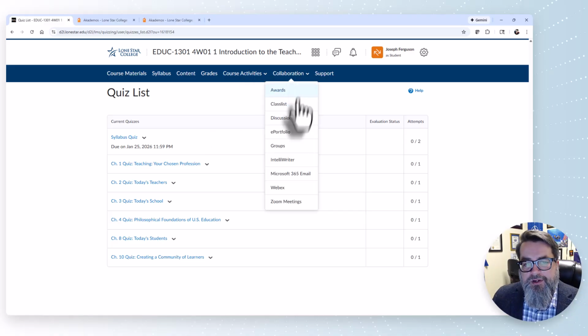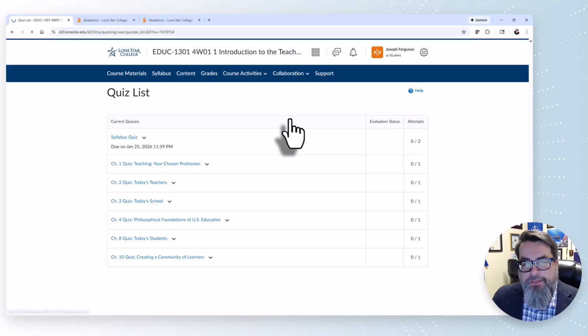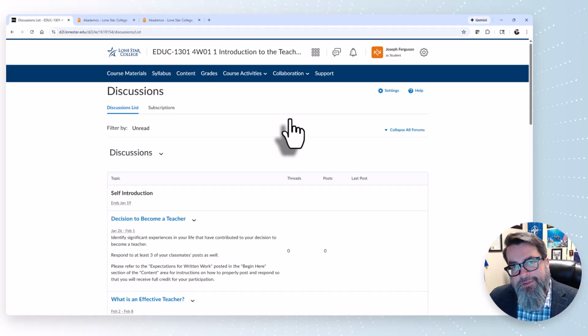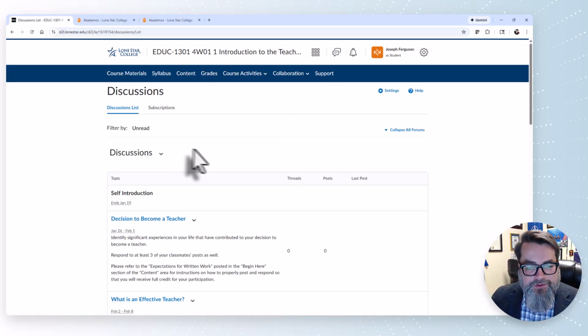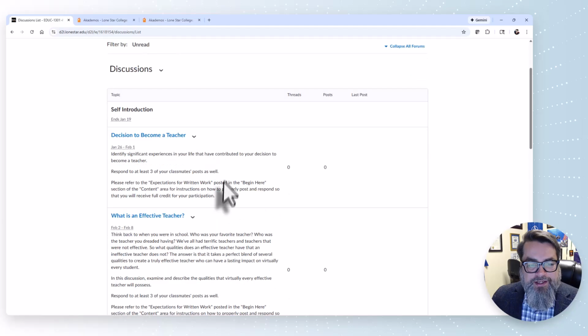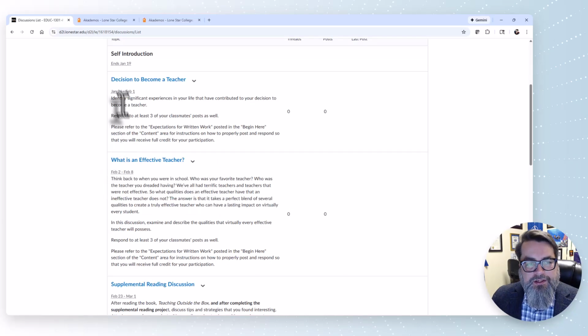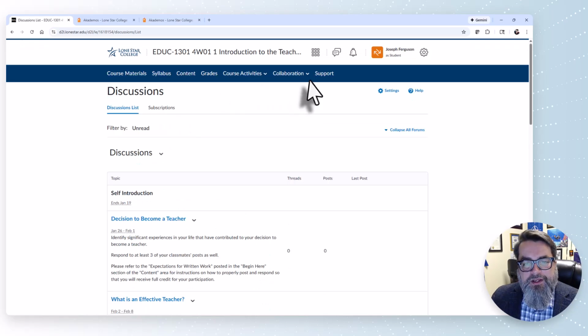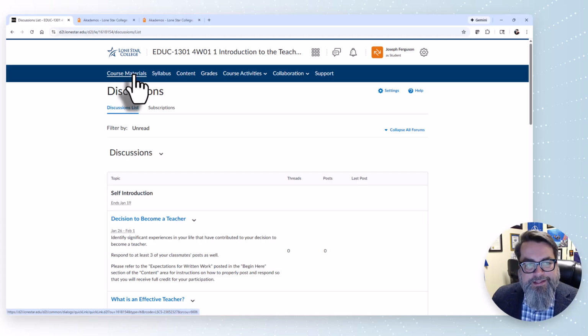Collaboration is where our discussions are. And as I'm sure you imagine, with it being an online course, there are a lot of discussion forums. So you'll go in and it tells you the days they open and then the day they close. And then you'll do those. Let me circle back. So those are the highlights, but let me circle back into content.